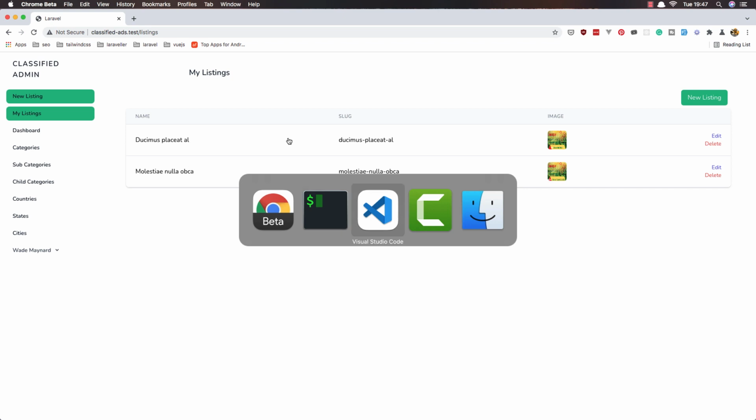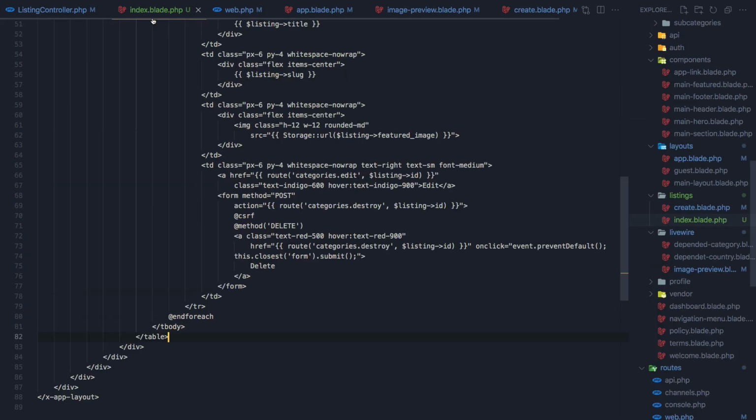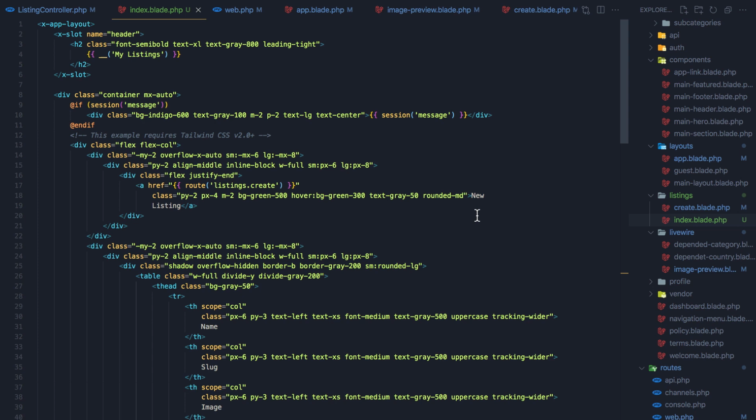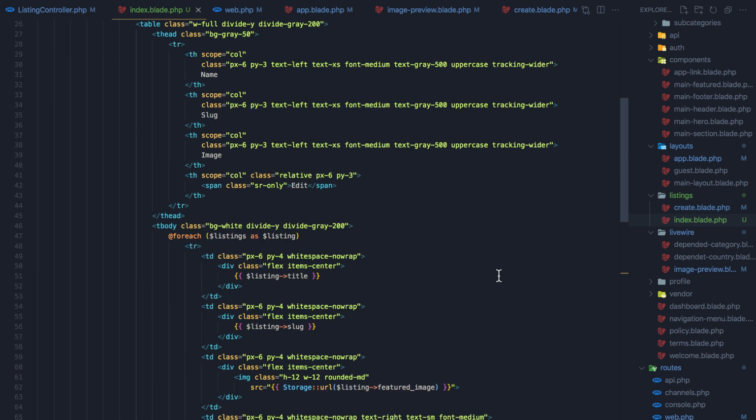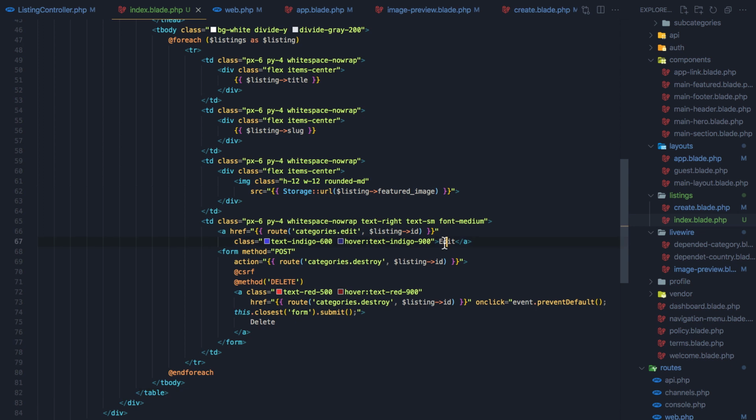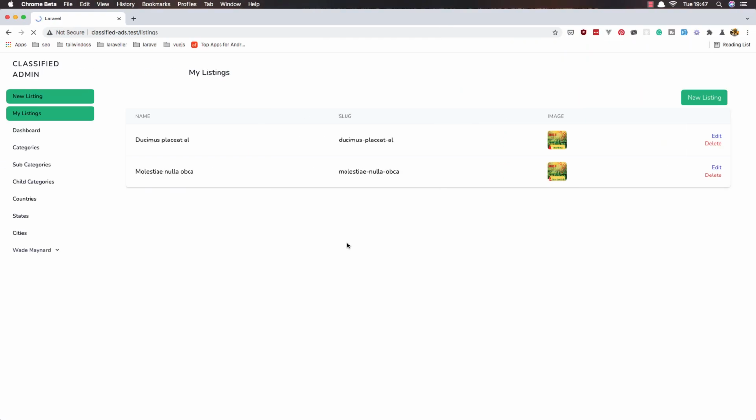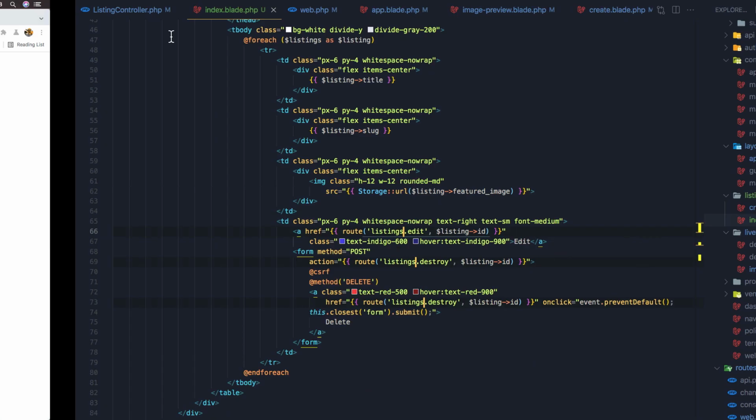Okay, so here we are in the index of our listings, and we have the edit. Yeah, here we have edit, and this is going to be the listings dot edit. Okay, save, come here, refresh and click the edit button, and we go to the listings, listing ID and edit.